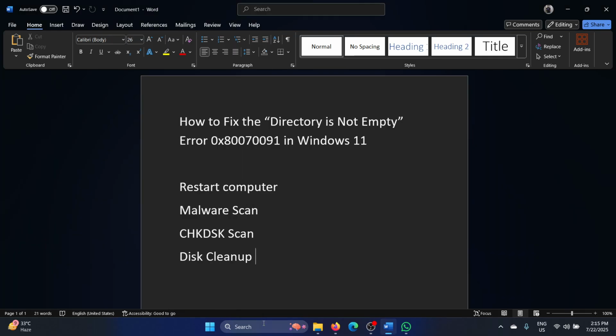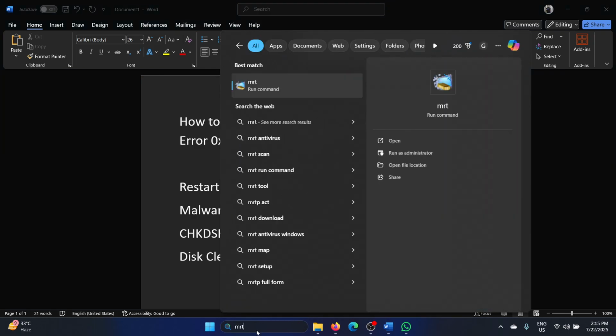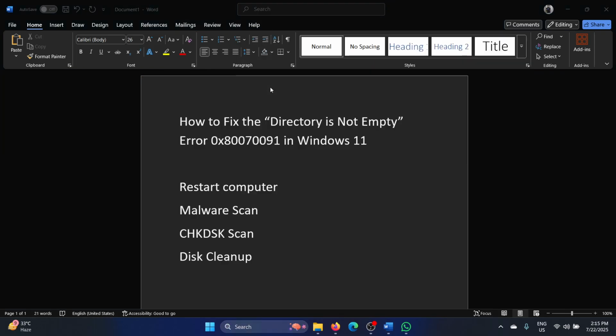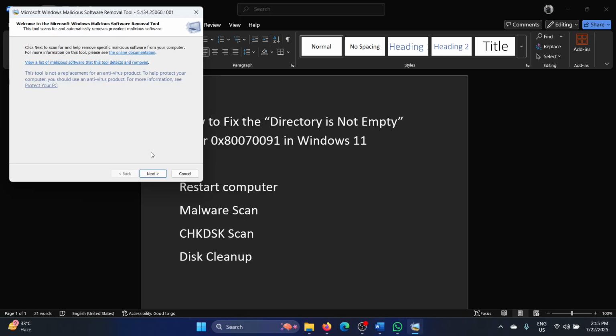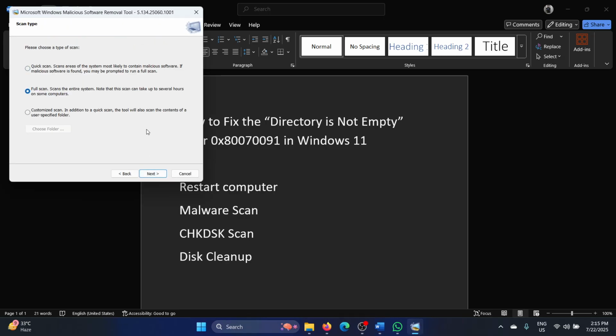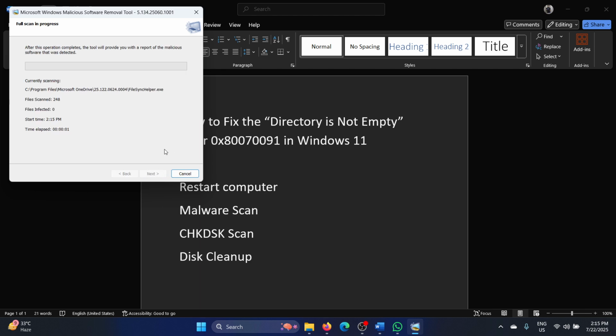The next solution is a malware scan, so search for MRT in the Windows search bar and open MRT, which is the malware removal tool. Wait till it loads, it usually needs a few seconds. Click on next, full scan, next, and then finally run it.